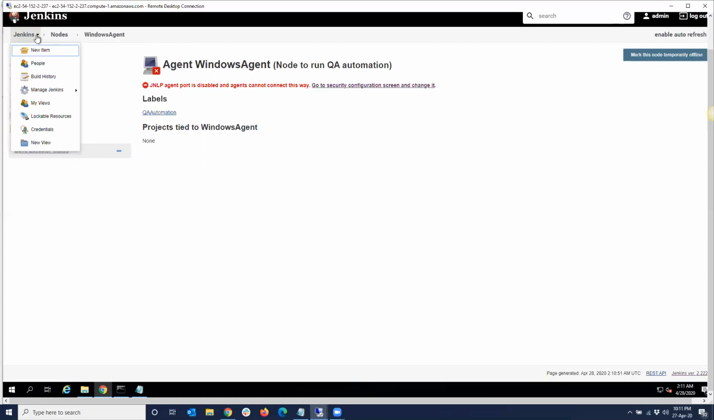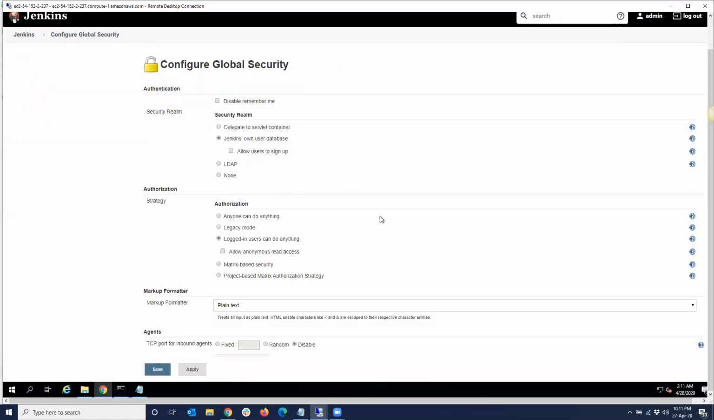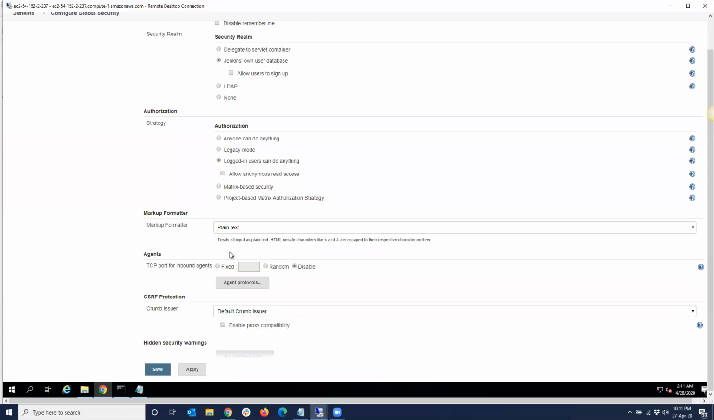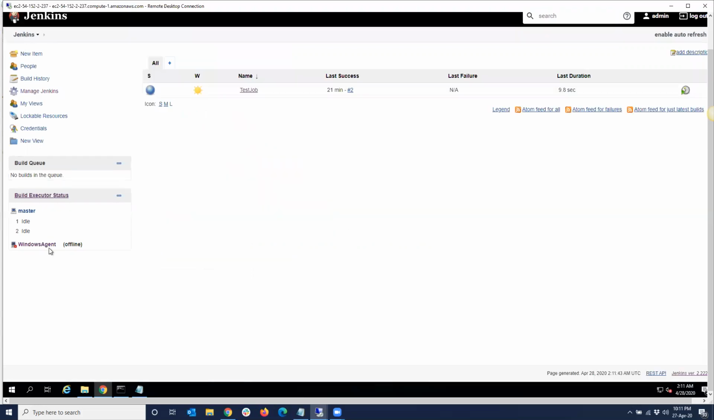Go to Jenkins, Manage Jenkins, Configure Global Security, come down to the agent section, select random. I would suggest selecting random, or you can select fixed if you have a fixed port to run. But if you select random, that's the best option. Don't select disabled, and save this configuration. Let's come back to our agent.